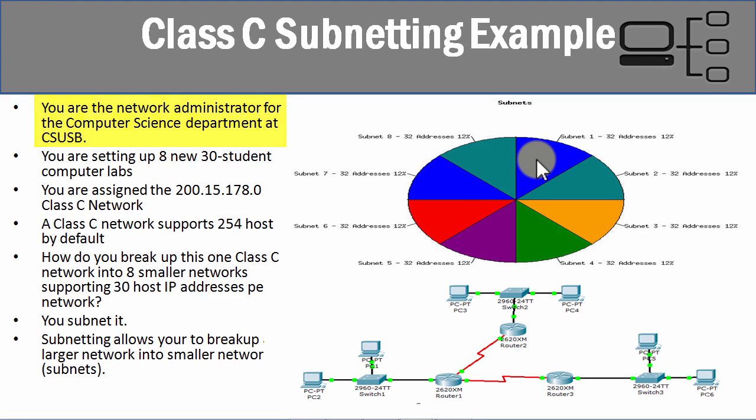So that's California State University, San Bernardino, where I went to grad school. So you're a network administrator there, you're in their computer science department, and you've been tasked with setting up 8 new 30-student computer labs. And you've been assigned one Class C network.